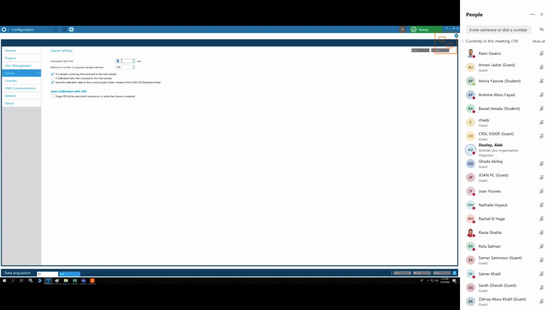Now, while we're on the same page, we have some interesting settings here. You can say if a sample is missing, proceed to the next sample. That means if the auto sampler doesn't find that vial, so if you told it to go to position 36 and it goes to 36 and there is no vial, what do you want it to do? Right now it's checked, so it will skip that one and continue with the next sample. It's up to you if you want that checked or not.